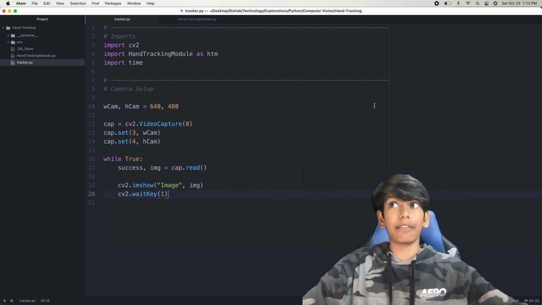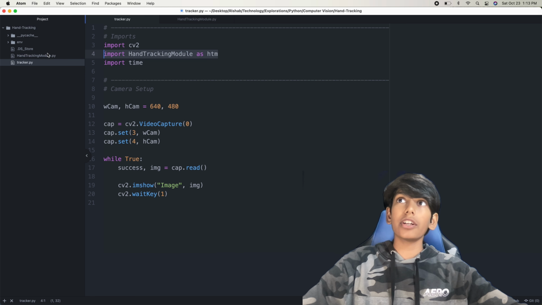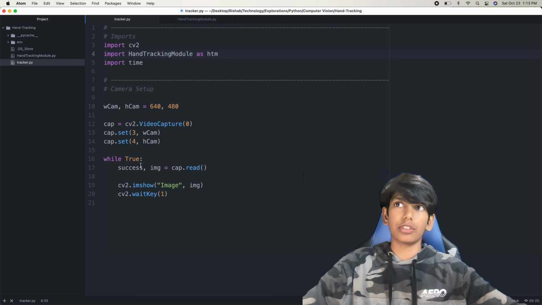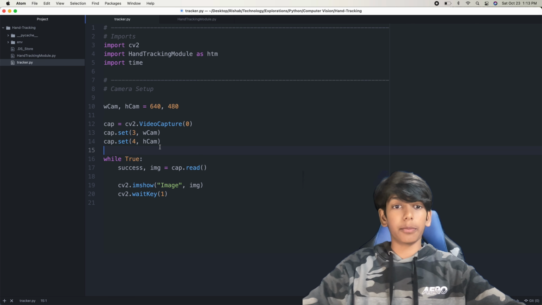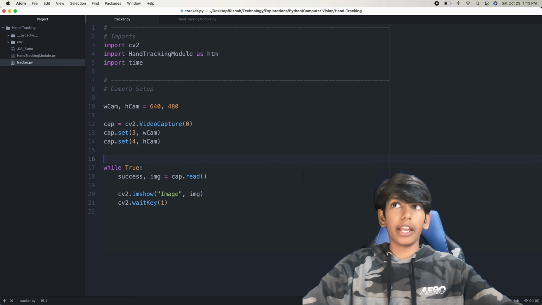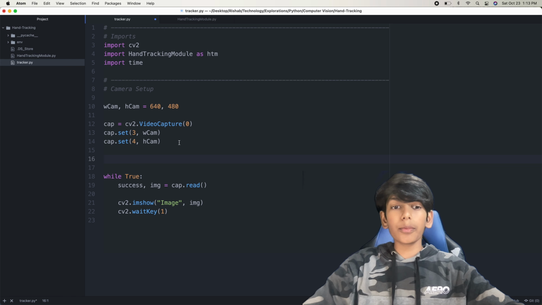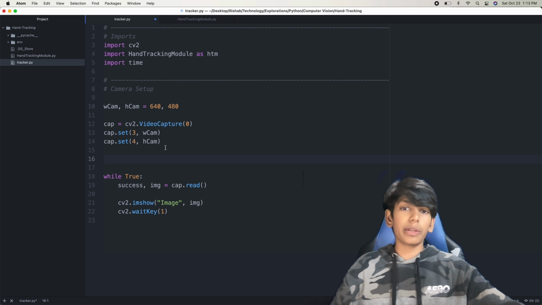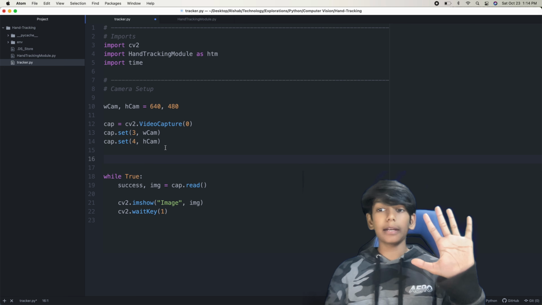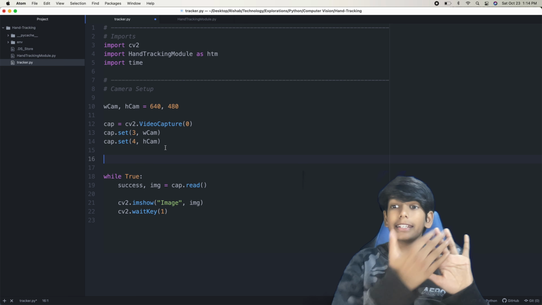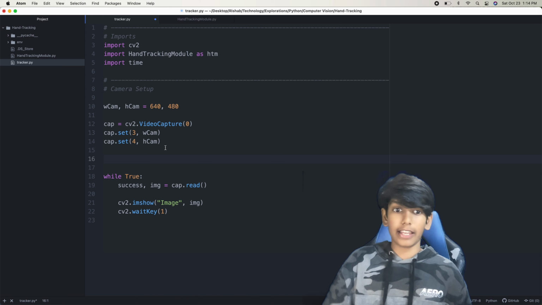Next up, now we have to do the hand tracking. So here I'm going to import the hand tracking module as HTM, just so that I can use it for hand tracking. And then now we're going to initialize a couple of variables so that we can actually do the hand tracking. First of all, we need to detect any hands that are in the camera view. So for example, let's say I put my hand out like this.